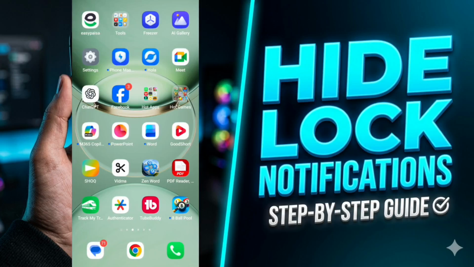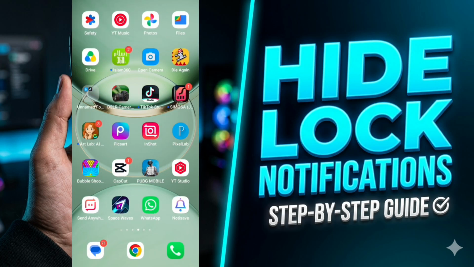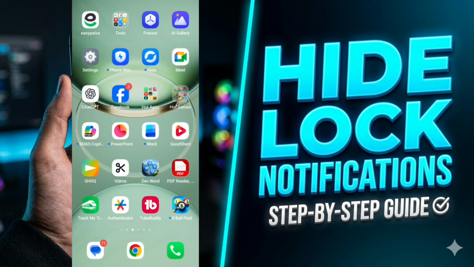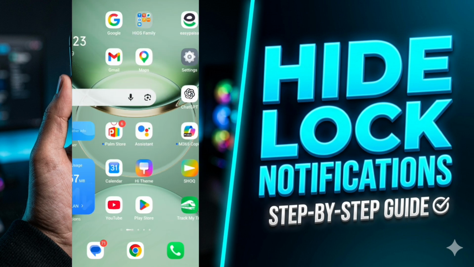Hello guys, in this video I will show you how to hide notifications when your screen is locked, because when your screen is locked, no one can see your notifications if you follow these steps.